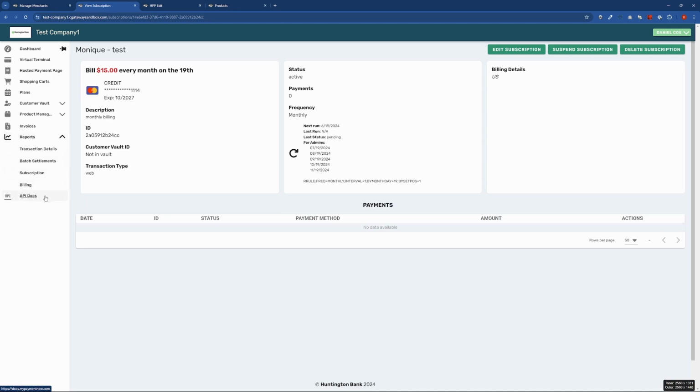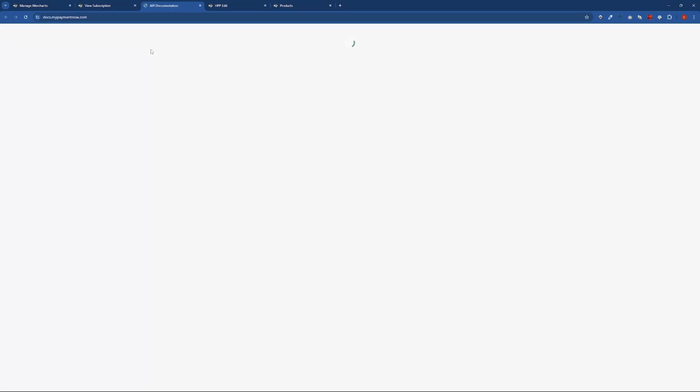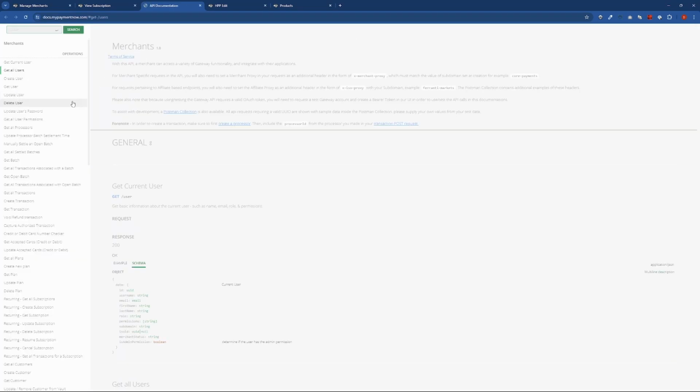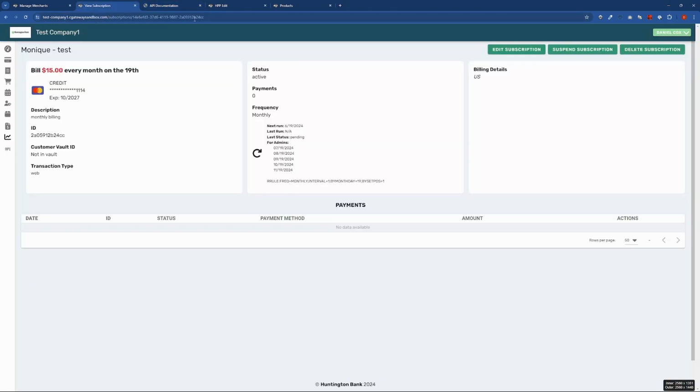API documentation, this is mainly for developers, but we do provide detailed documentation. So if you are needing to utilize the API to pull data from the gateway or view it, you could do that directly from this documentation.